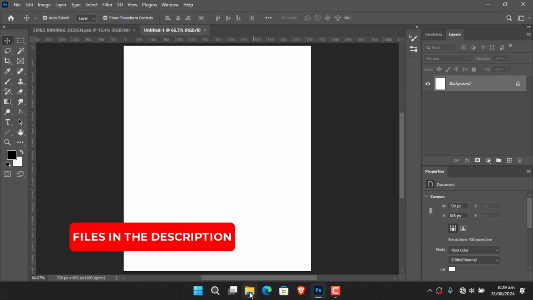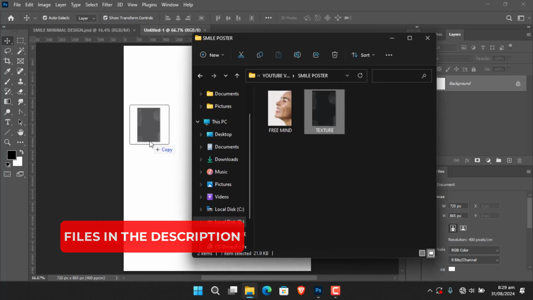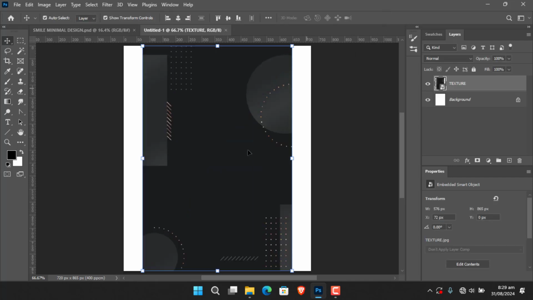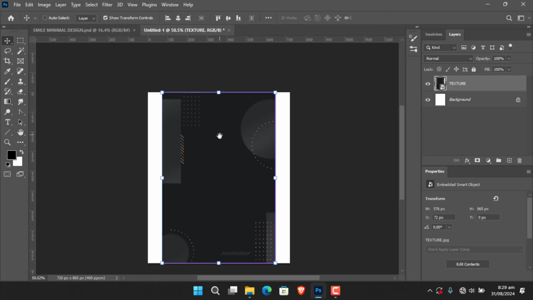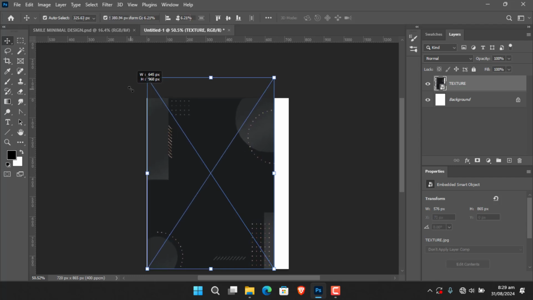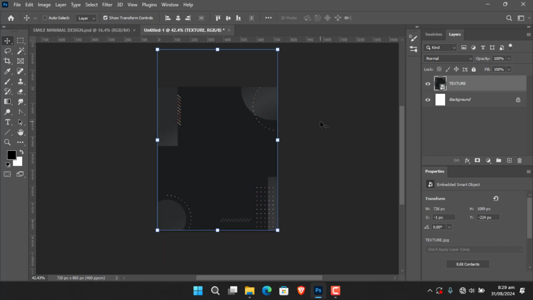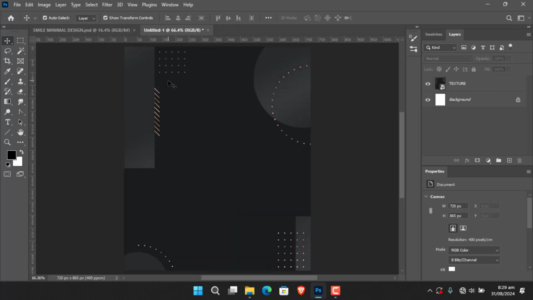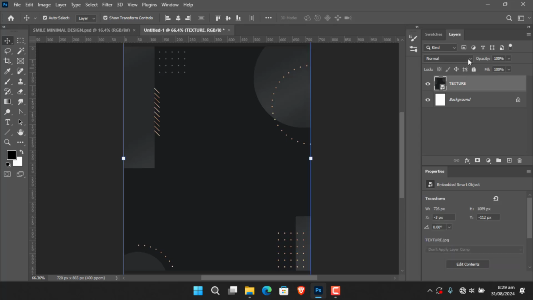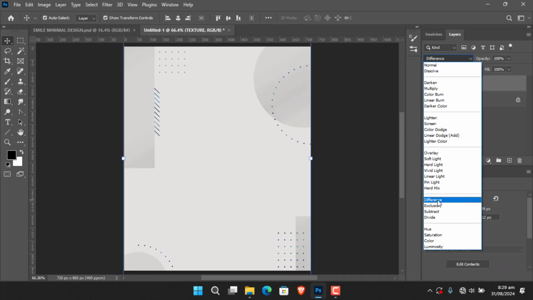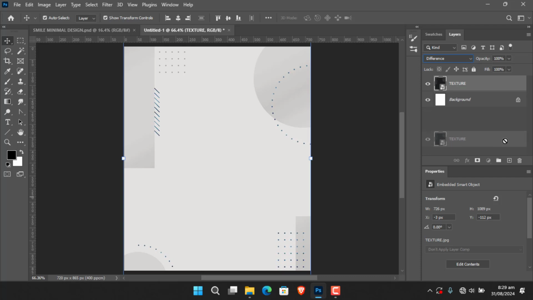Now I'm going to bring in my texture. We've just started creating the background, so I'm going to adjust it to fit the canvas, just to cover the whole canvas like this. All right, and I'm going to center it both horizontally and vertically. The next thing I'm going to do is change the blend mode of it to difference. Now I'll duplicate it like this.